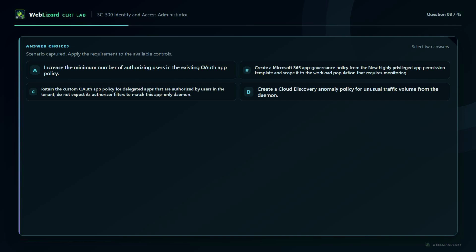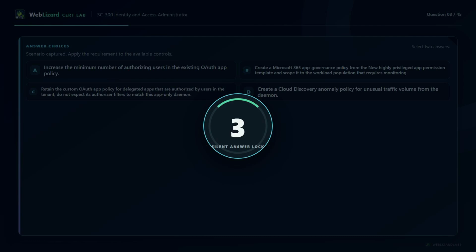Option C. Retain the custom OAuth app policy for delegated apps that are authorized by users in the tenant. Do not expect its authorizer filters to match this app-only daemon. Option D. Create a cloud discovery anomaly policy for unusual traffic volume from the daemon. Lock in your answer.